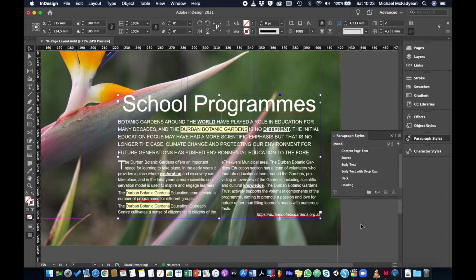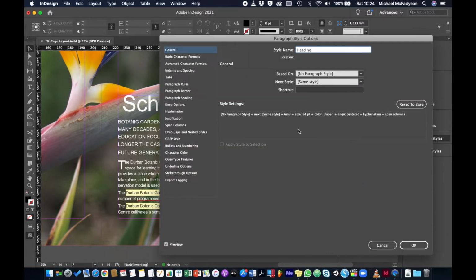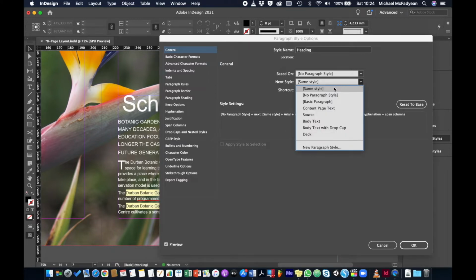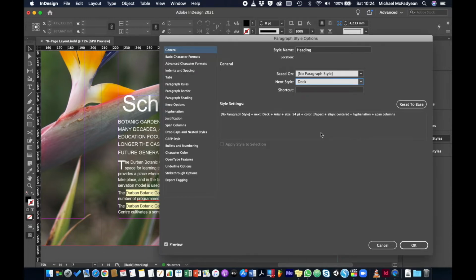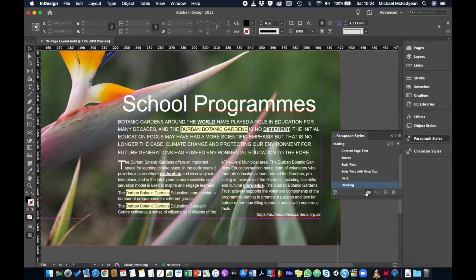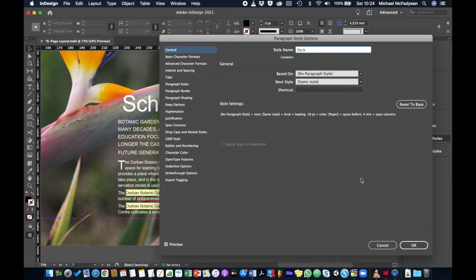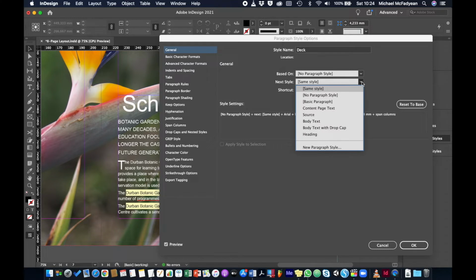So the first thing I need to do is set up something called next styles. So if I look at the very top, the very first style here is heading. So I'm going to go to heading with nothing selected, double click, and I'm going to say, okay, what comes after heading? What's next? So the next style is deck, and press OK. Then I'm going to go to deck, and I'm going to say, what comes after deck? Well, it will be body text with drop cap.